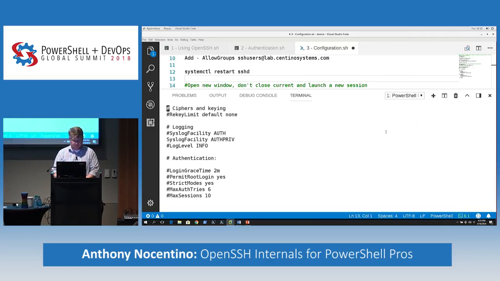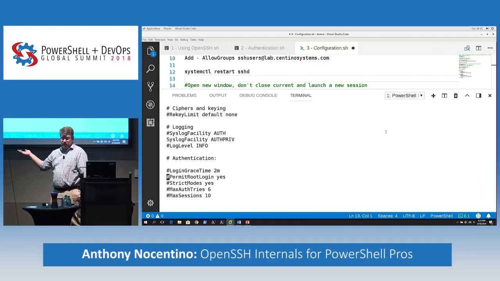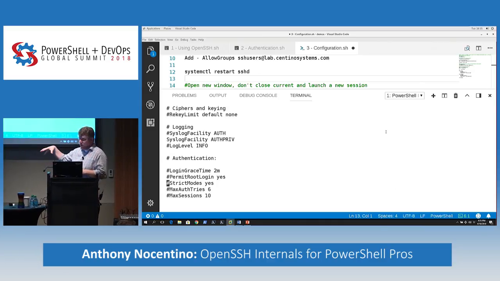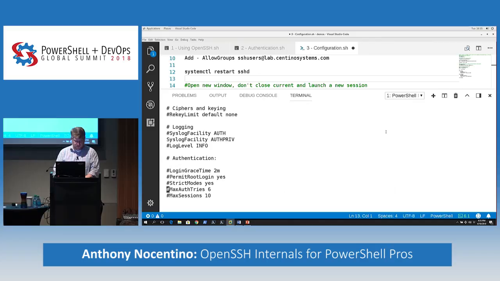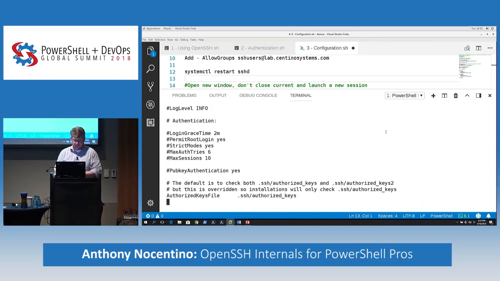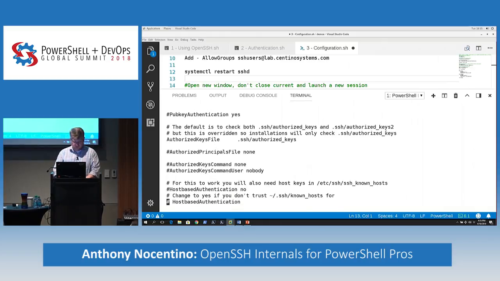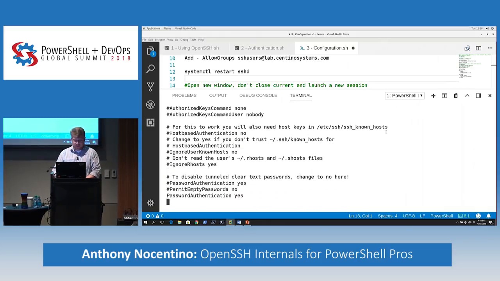Let's see, page down. I have a page down key for the first time in 20 years, which is kind of nice. PermitRootLogin yes. That's the default value. Obviously, that's a bad thing if this thing's gonna live on the internet. StrictModes yes. That's the thing that makes sure that the parent directory that our configuration data lives in is not world readable. PubkeyAuthentication yes. That's where the file lives on the system that we're gonna authorize users into. Let's see, host-based authentication and things like that.